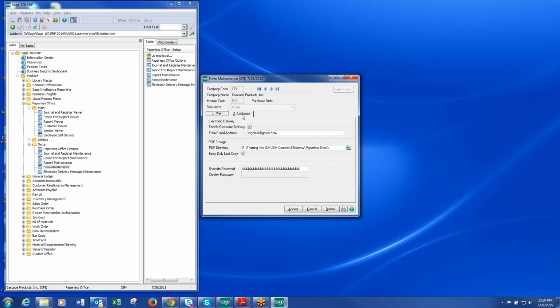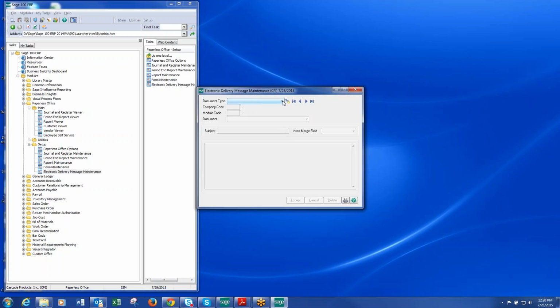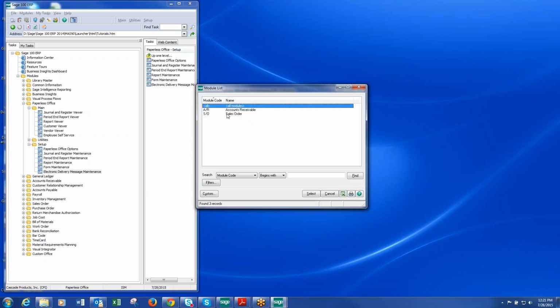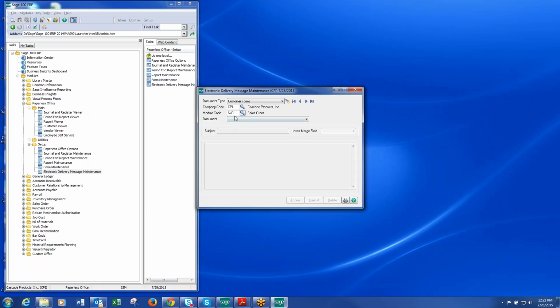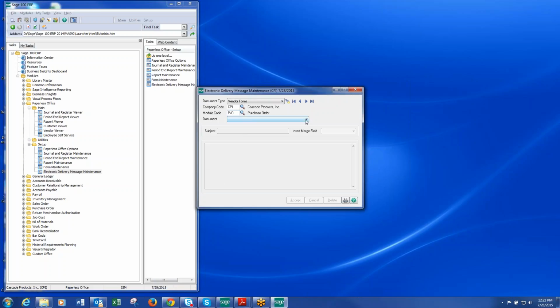typically on your server. And then you would create an electronic delivery message, again, in their setups. So in this case, I'm going to say, okay, I want to send my vendor forms, and this is just for my company, and my module being purchase order. Got sales order set up. And then, that's because I chose customer vendor forms. There we go. Purchase order forms. And what is the documents that you want to send to your vendors?